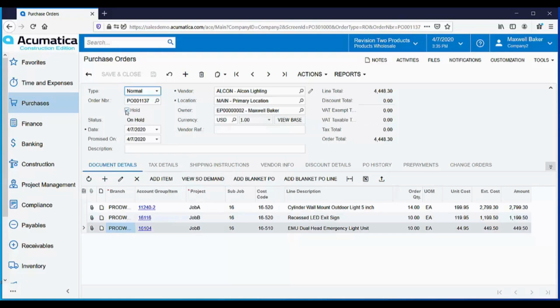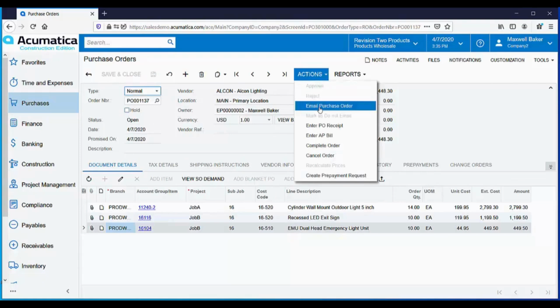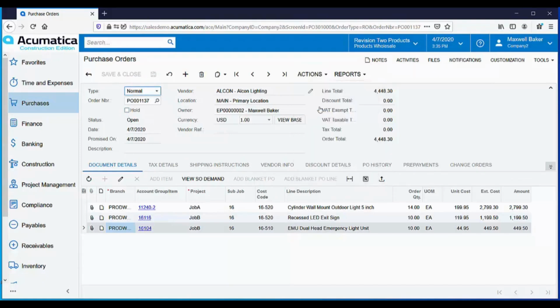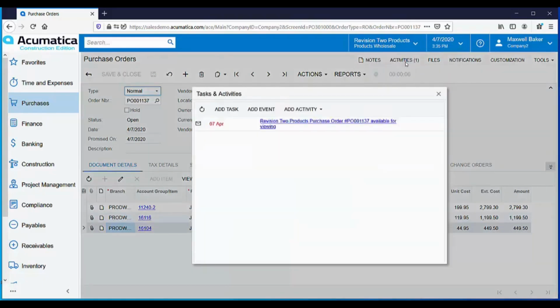Let's take this purchase order off hold and get it sent to our vendor. To send the purchase order to the vendor, use the Actions menu and select Email Purchase Order. This step can be eliminated by using an automated process that will email purchase orders when the status changes to open. Acumatica automatically saves any emails that you send out.